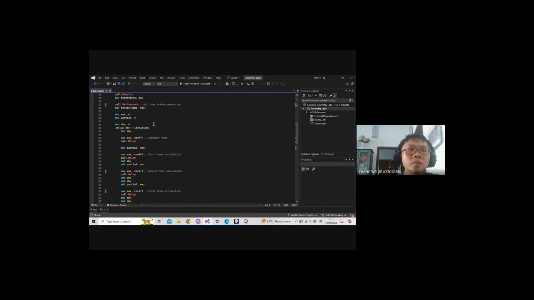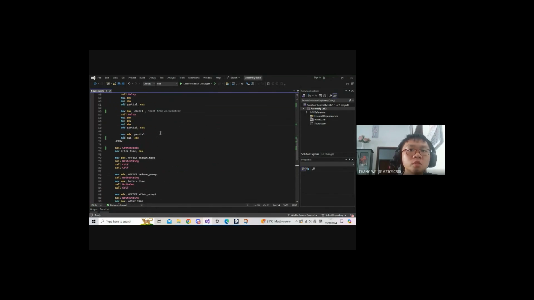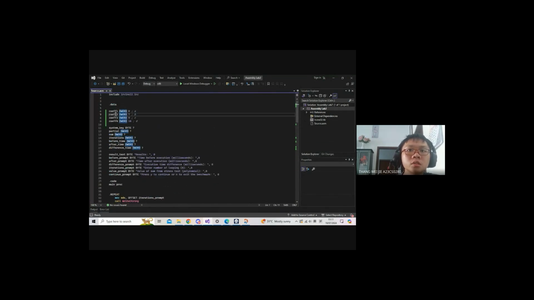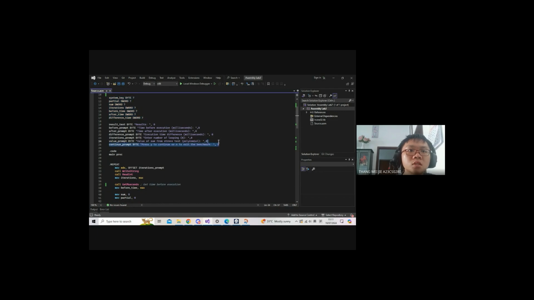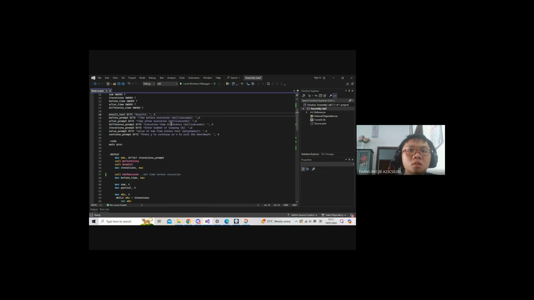Okay, so this is the implementation of our benchmarking assembly program. So in the data section, these are our coefficients. Coefficient 1 is A, coefficient 2 is B, coefficient 3 is C, and coefficient 4 is D. We have chosen A to be 8, B to be 7, C to be 9, and D to be 10. And these are the variables that we will use later in the program. And here are the prompts that will be used to display the results text on the screen.